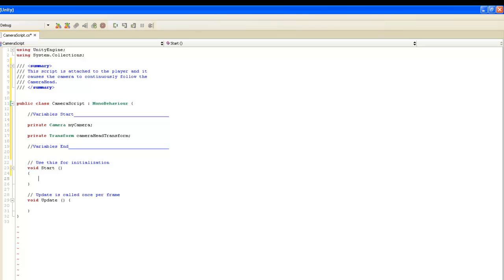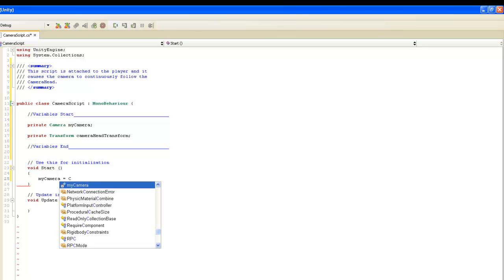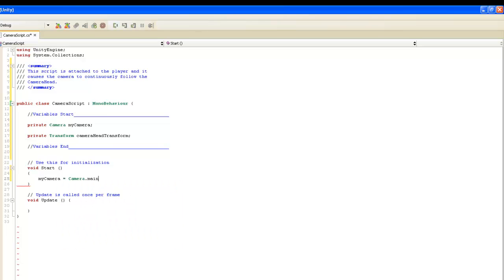So I'll type here now, my camera is equal to camera, well, I'm not sure if equal to is the correct term here, but camera dot main. So what it'll do is when this script is executed for the first time, it'll find the main camera. That's all I'm telling it to do. And this my camera variable is just simply acting as a reference to it. That's all. And I'm not making any use of it yet. I'm just creating the reference right now in the start function.